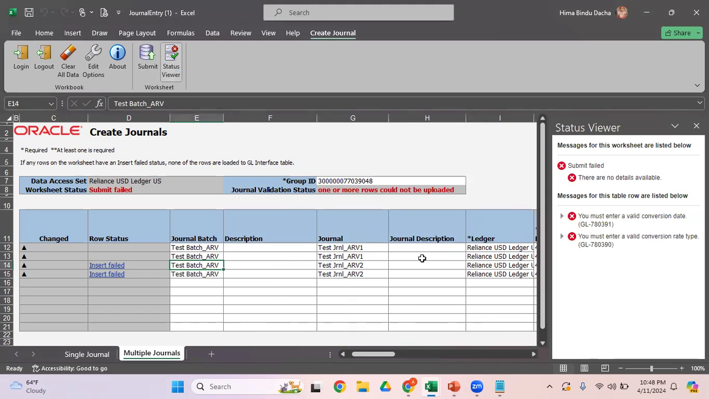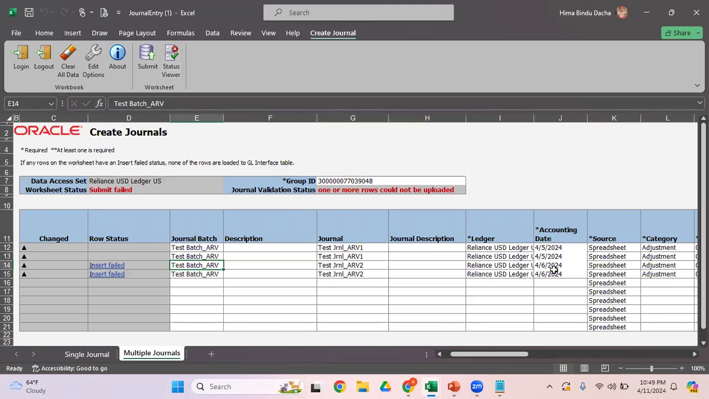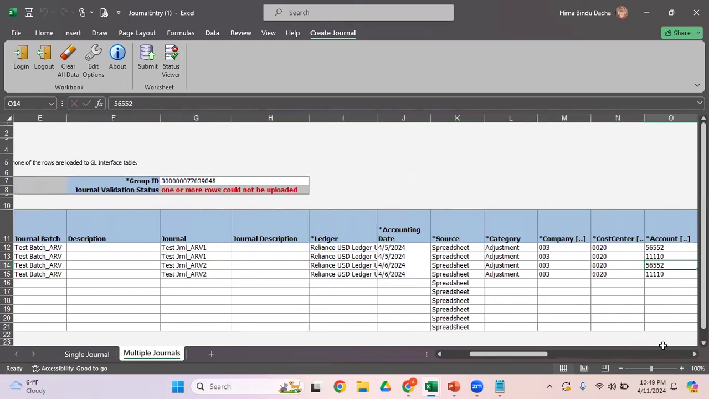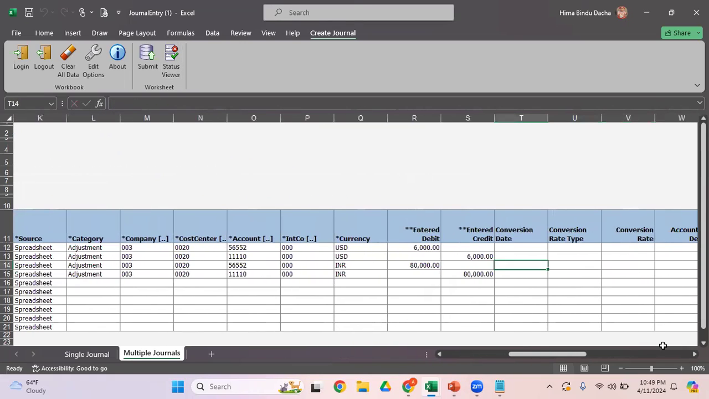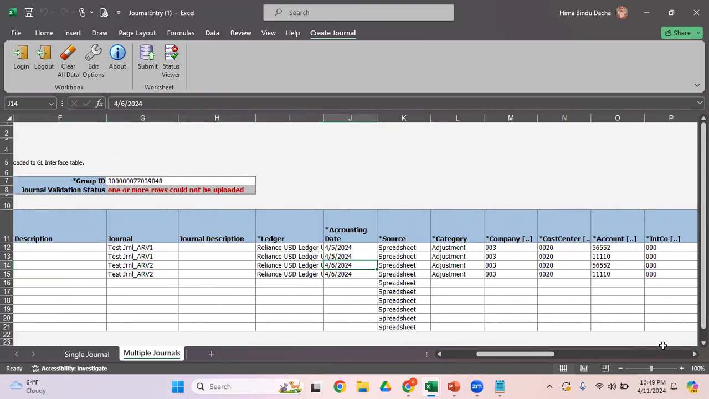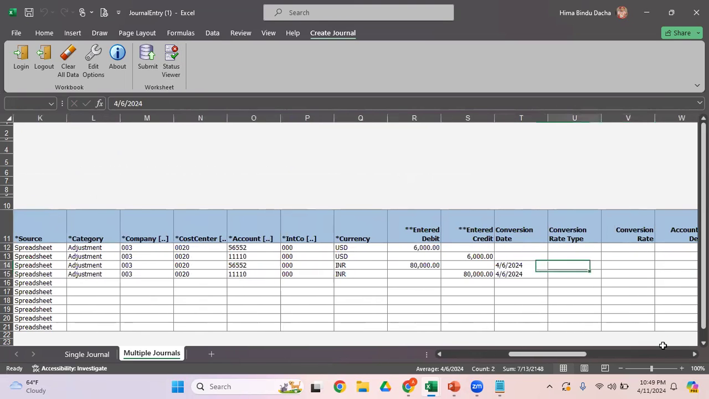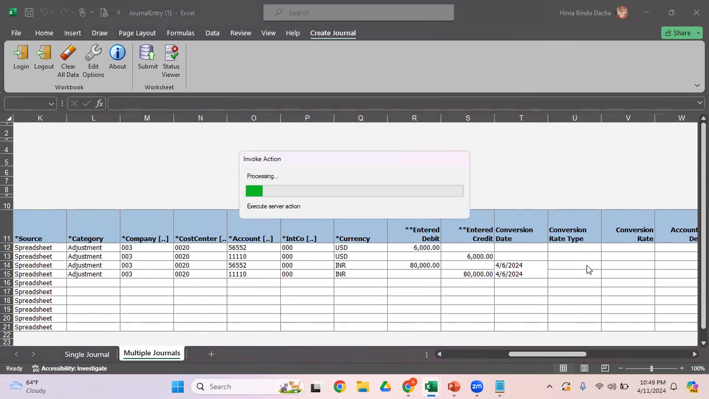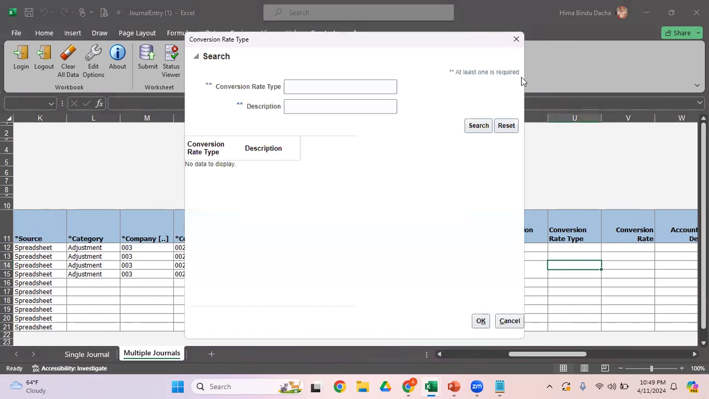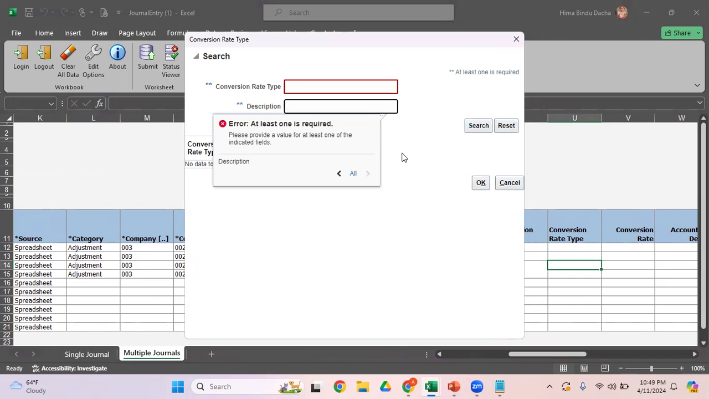See, you get a pop-up error message saying that you must enter a valid conversion date, right? Okay. So for these two, I'll now be entering the conversion date. The conversion date would be the same as my accounting date. That's the conversion date. And for the conversion type, you can click on the drop down, or if you know the conversion type, you can select it.